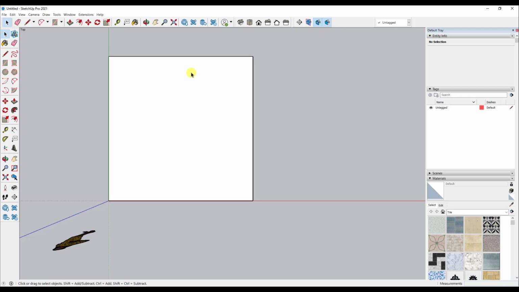I can double check by simply clicking on the edge, and I can see in the entity info box, the length is 10 feet. I can check the side edge as well and see that it is also 10 feet.